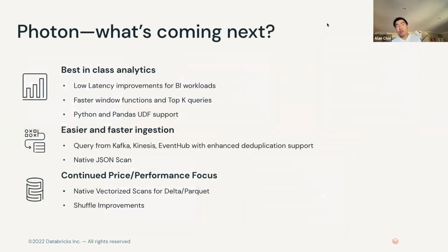So what is going to drive the roadmap is three key things. We want to be best in class in analytics. We want to make ingestion easier and faster. And finally, we still want to focus on the performance side. Now, what does it mean by analytics?